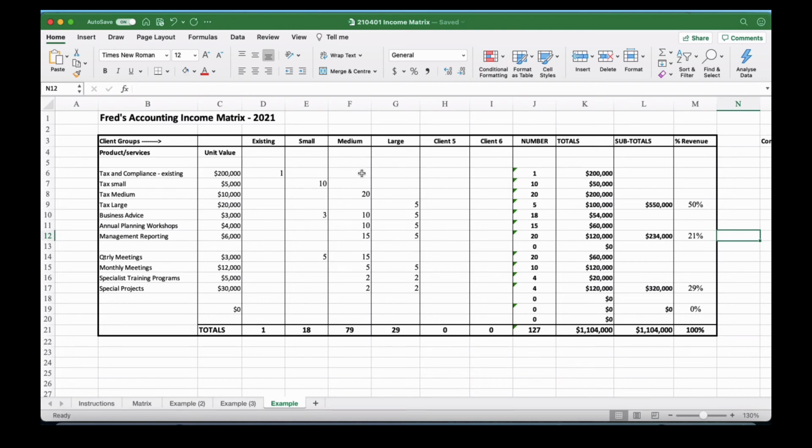In terms of our medium clients, we think we can get 20 of those if we do some decent marketing. Of those, 10 are going to take us on for business advice. 10 will probably take us on for annual planning workshops. 15 will be management reporting, because that's the package we're really going to sell to them, which comes with a quarterly meeting package as well. So we're going to build that in together. Some of them will take on monthly meetings as well as other things. And we think we can do a couple of specialist training programs and some special projects. So you can see how it works.